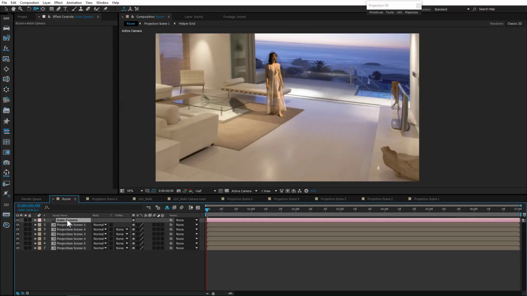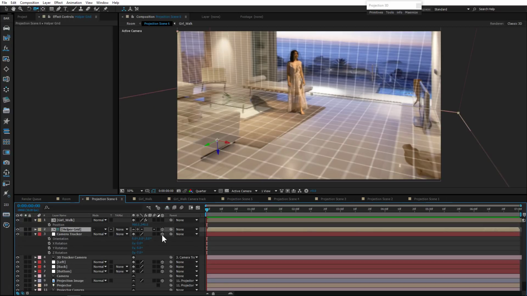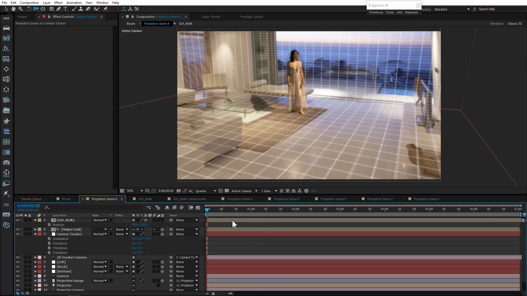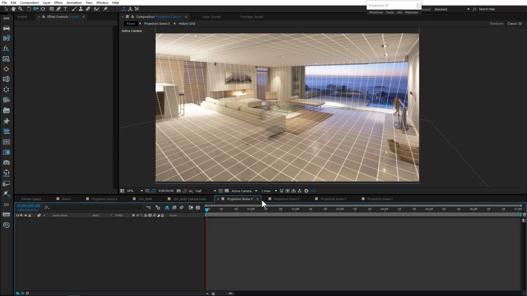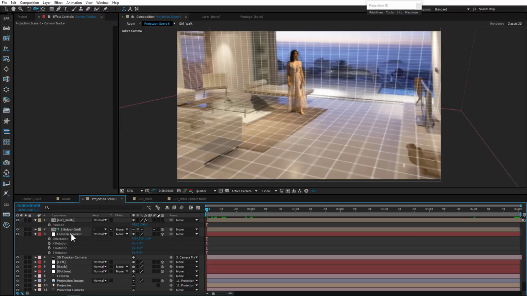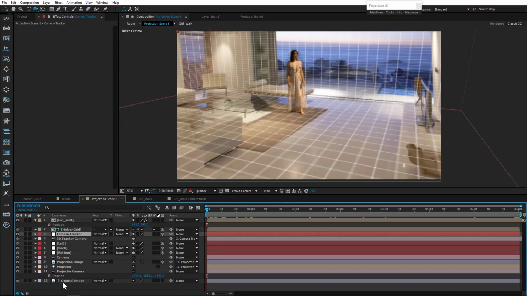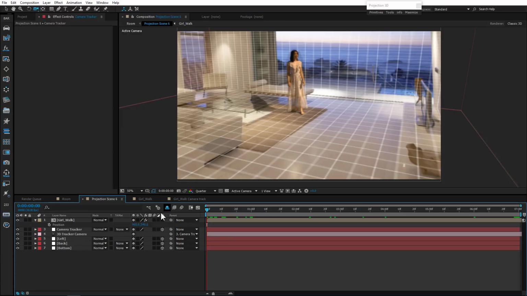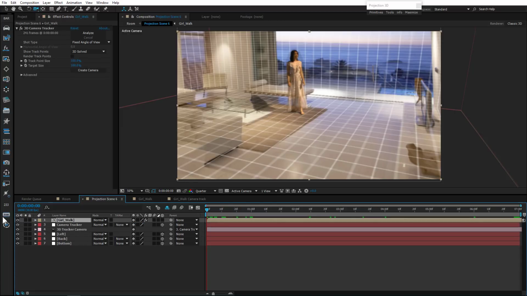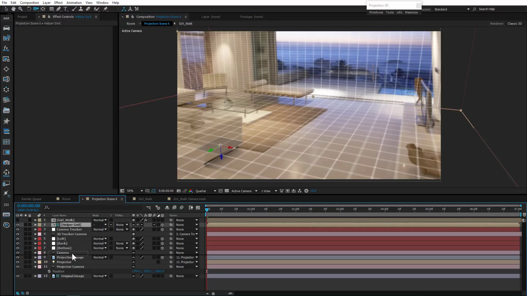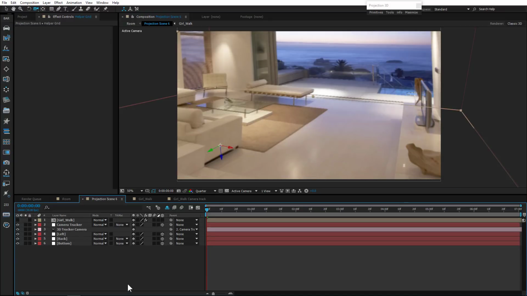You can also delete the anim camera. We don't need that one anymore. Now close all the other comps and arrange the layers. Switch to projector camera.